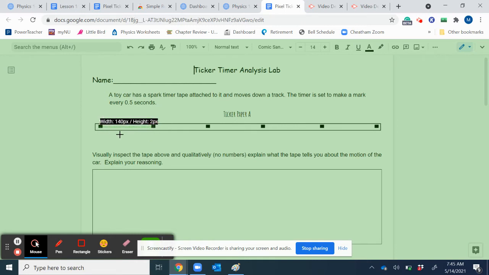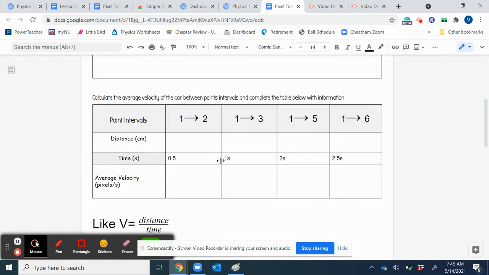And you want the width. This one happens to be 140 pixels. Keep in mind, we're treating it like centimeters. So it's 140 centimeters for our purposes. So cool, type it in, 140 centimeters.